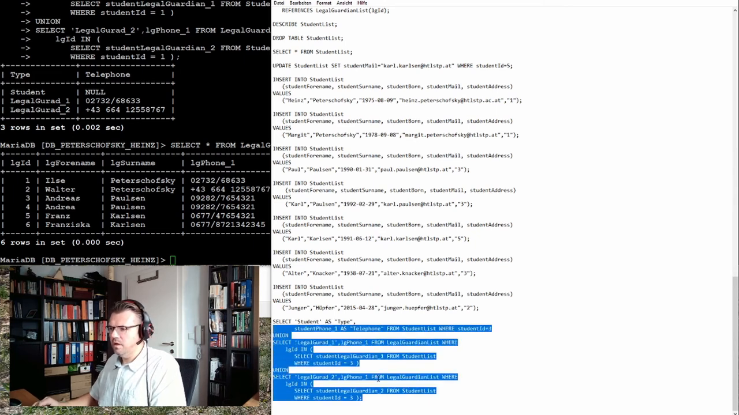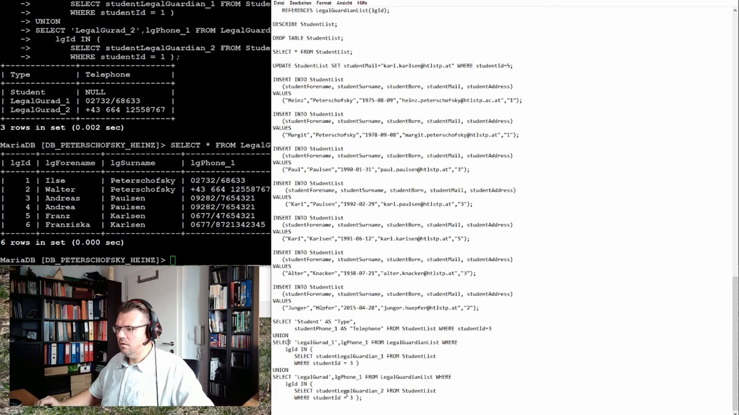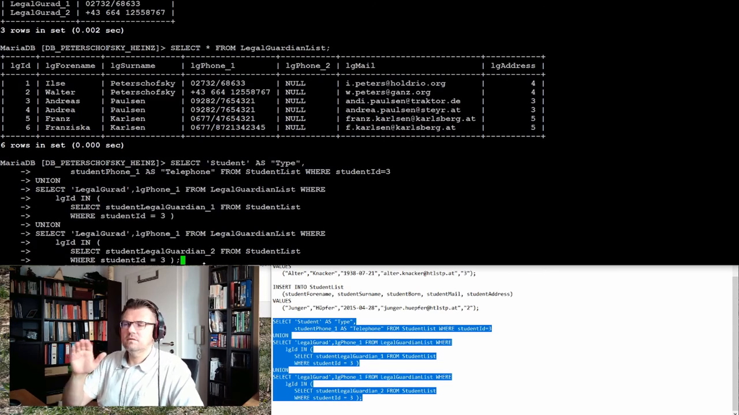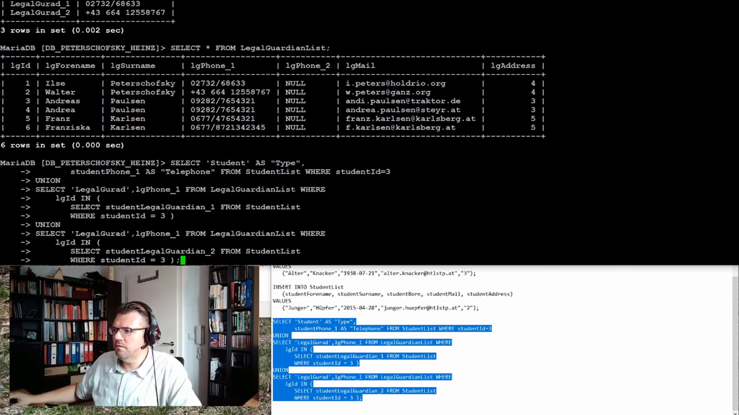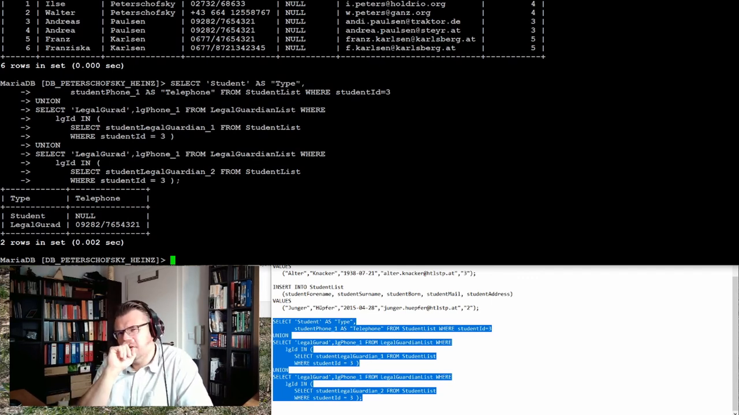Then I should get all telephone numbers of student, legal guard, legal guard. For me it is enough to know it's legal guardian or not, but this is the command. Same command as before, but now we have student ID written here 3. And I fix this back to legal guard instead of 1 and 2. Enter. Only one telephone number, but there are two legal guardians. This is one property of union. It will check if this line is already there. If this line is already there, it will not print the duplicate one.